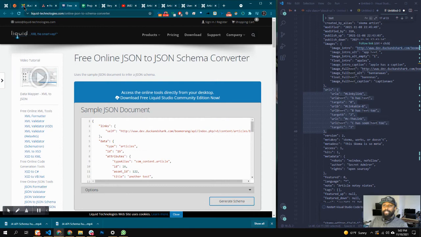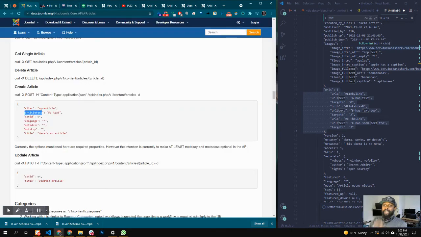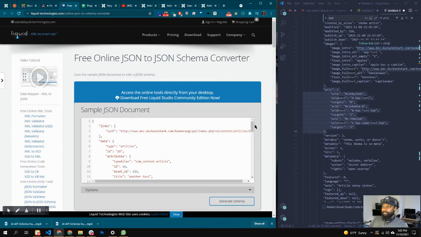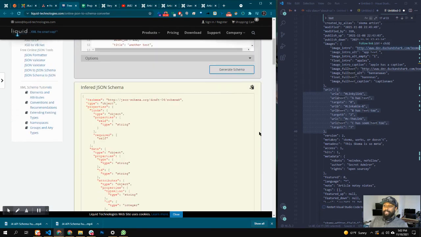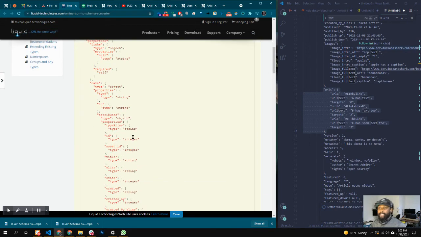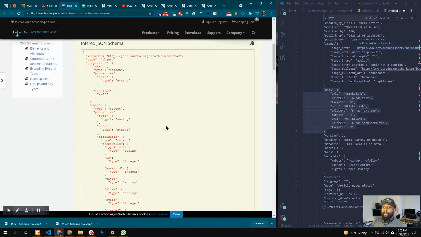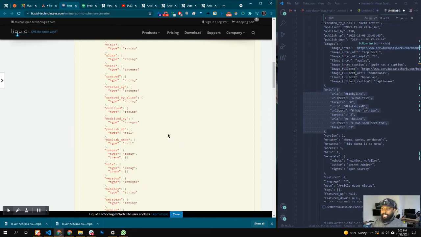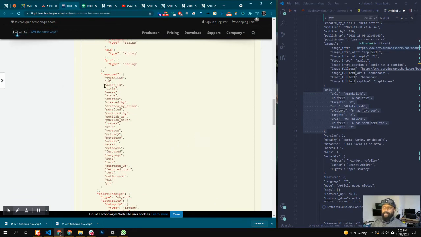use the most recent. Okay, I already put it in there, so we're good. So when we pull that out, we then get the schema that lets us know what's required, what isn't required, and so on and so forth, and the different properties of everything. Not going to go into super detail there, but if you go to liquid-technologies.com/online JSON to schema converter, with dashes in between those words, you'll get to this page, and then you'll be able to create your own.